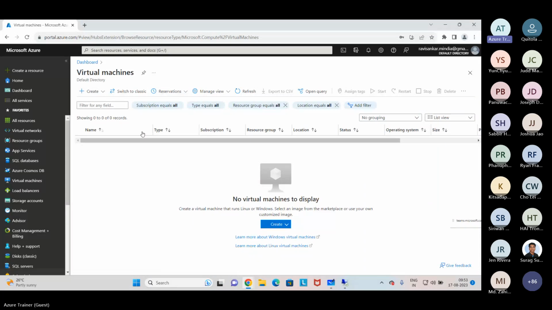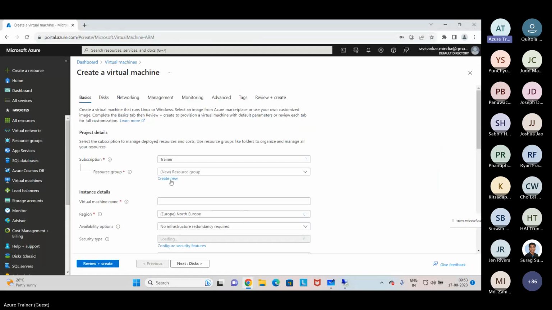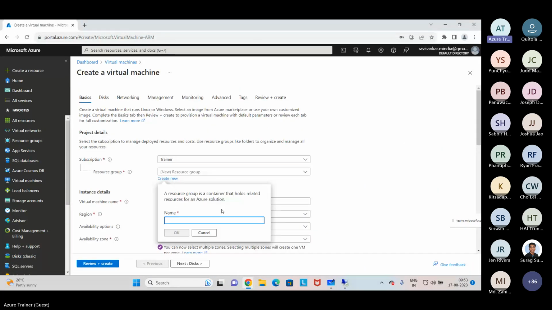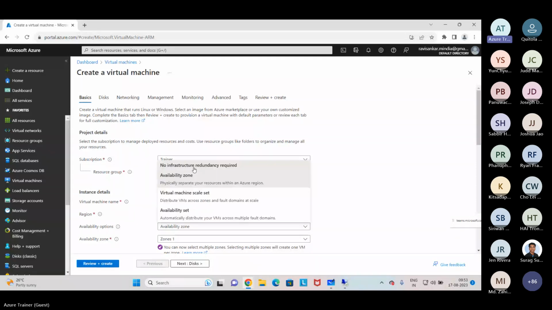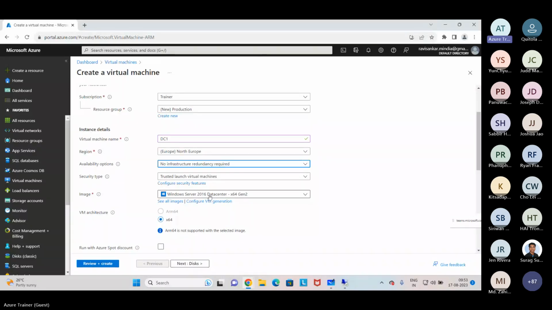Let me go to the virtual machine. Let me give a name. It's called production. Let me give the name DC1. So we'll configure DC1 as your on-prem server. We'll try to create a few user accounts also inside this one. Let me create it in the East US location. I don't need any redundancy for my VM here.